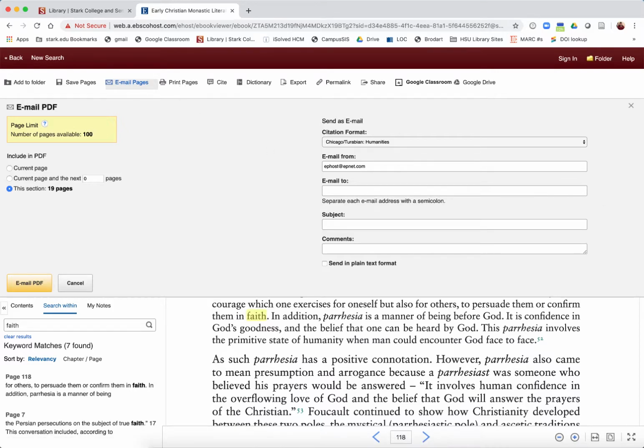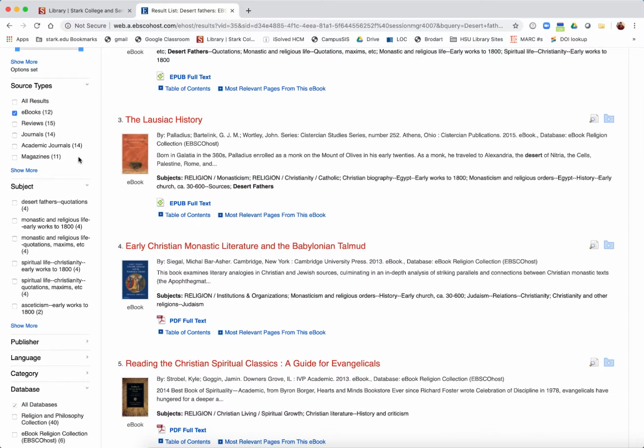A couple of more notes before we go. First, make sure you stay away from magazine articles as they aren't scholarly enough to be used in a research paper. The reviews are literally just book reviews, so they're not much use to you either.